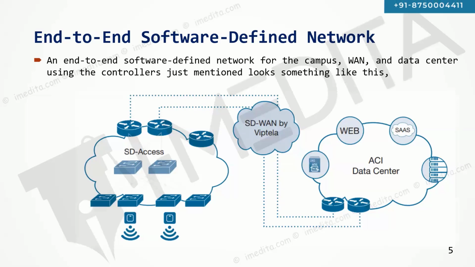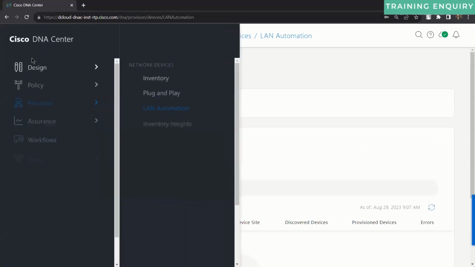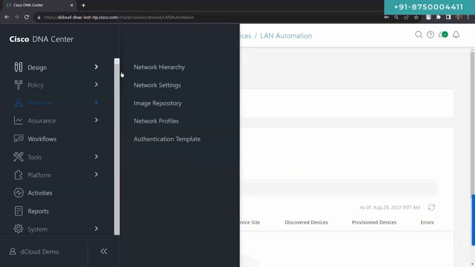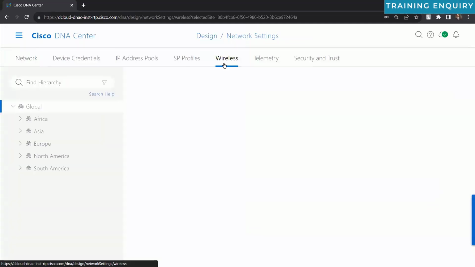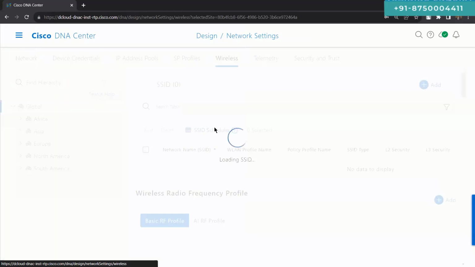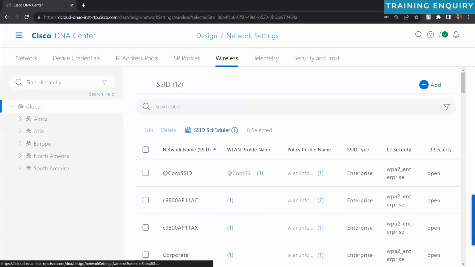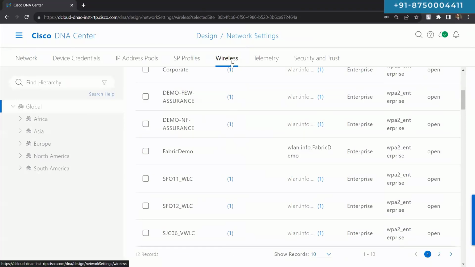A lot of wireless options are there. You can go to Design, you can go to, for example, Settings, and you can configure a lot of things about the wireless network right from here. Such as, for example, you can configure SSIDs, you can configure IP address pools, we can configure a whole lot of authentication and everything. A lot of things we can configure regarding the wireless on here. It is basically for both wired and wireless networks.